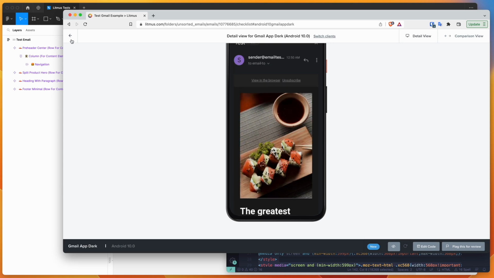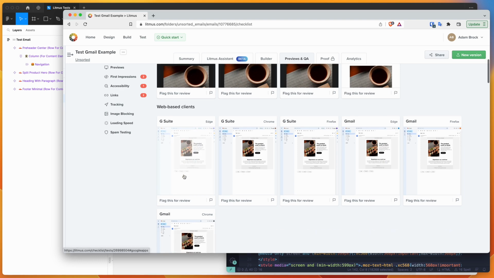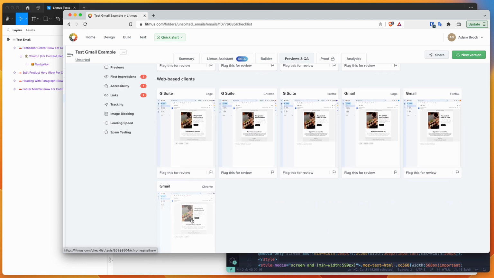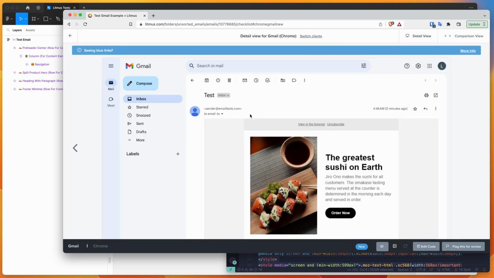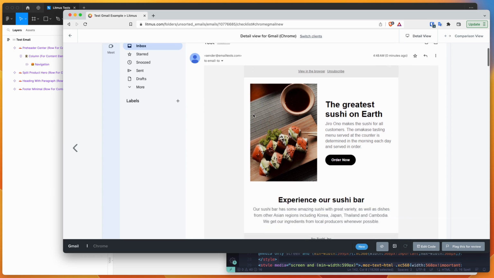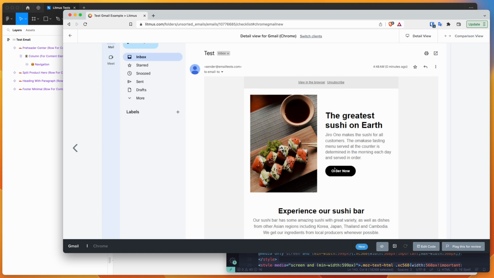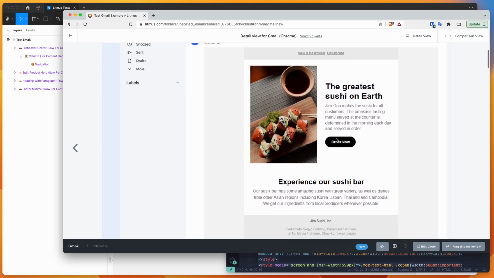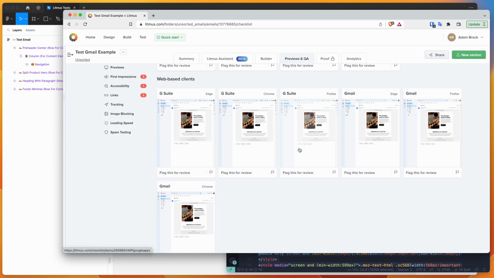And then if we go back, we can also see what it looks like in the web clients. So we can go down to Gmail for web, we can run it in Chrome, and we can see here what that now looks like. This is just running in Gmail on a Chrome browser, and you can see here it's rendering the content as we'd expect. So we've got our nice border radiuses there, all the text is looking really good, images looking good, so that's overall looking really good in Gmail.